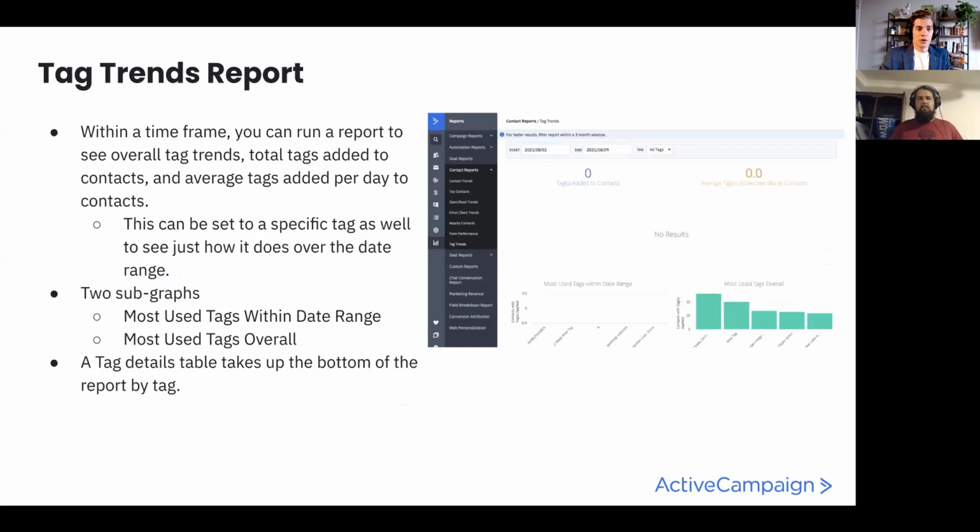Love this one. Okay, finally, tag trends report. Cody, take it away. Boom. You can see how your tags are performing within a time frame. You run a report to see overall tag trends, total tags added to contacts during that time frame, and average tags added per day to contacts.